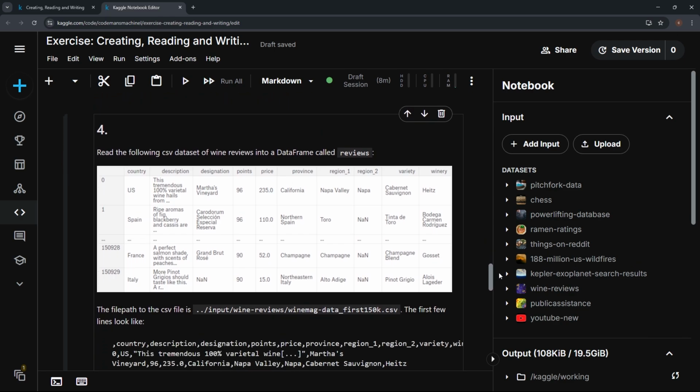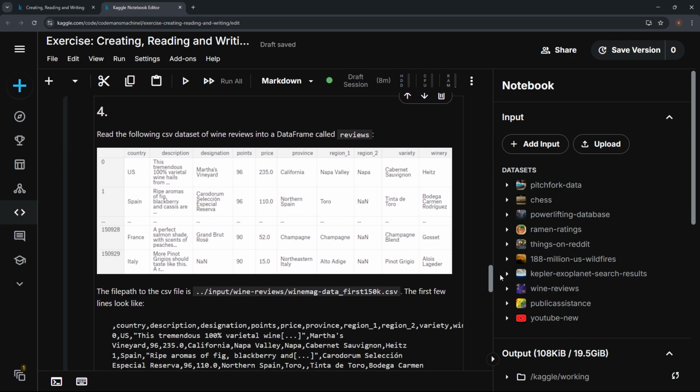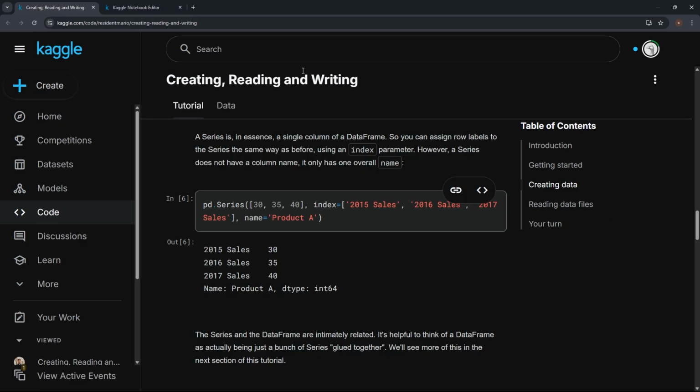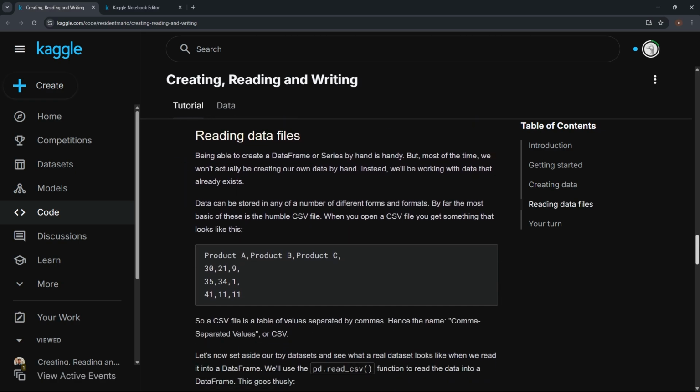So now we're going to read the following CSV data set of wine reviews into a data frame called reviews. Okay. So here's what it looks like. It would be country, description. So this is all on the top line, and this is going to be the first one, I guess, and the second and the third. I don't know, something like that. So let's go look at how to read stuff in over here. Let's come down here, reading data files.